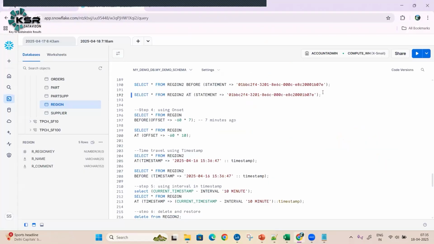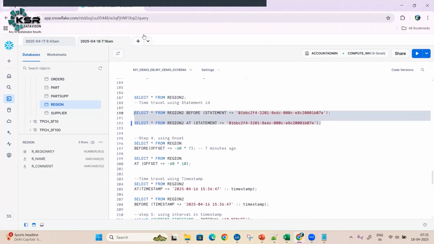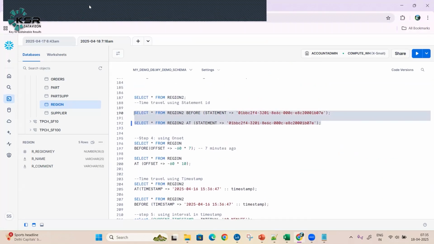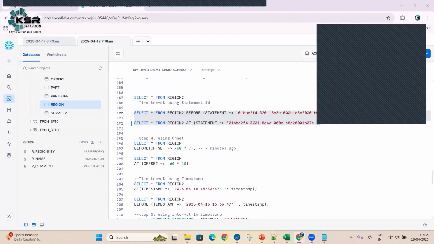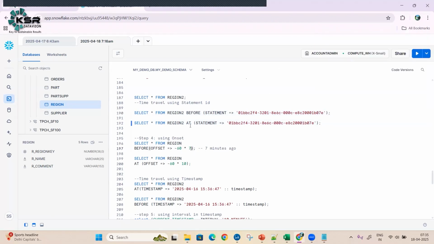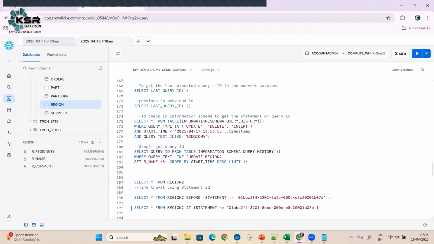Any doubt in IDs now? How to use ID? Are we clear with IDs? Okay, no response means I think we are clear. Now, we get those IDs in the history, right? Yeah, all of that information will be given by query history.